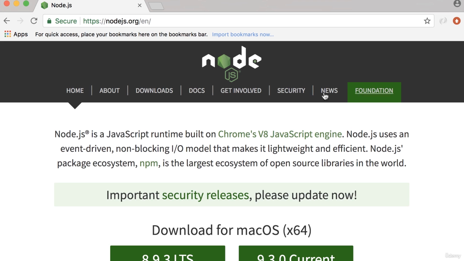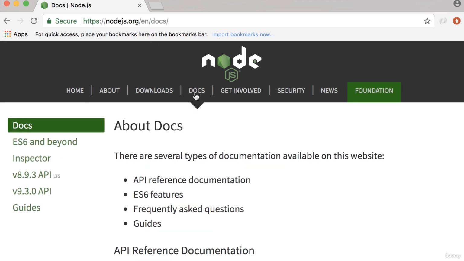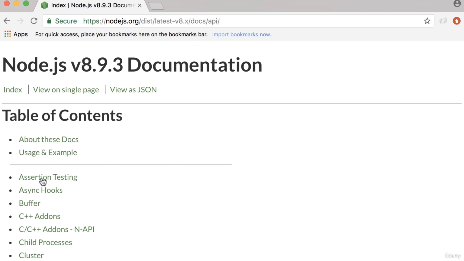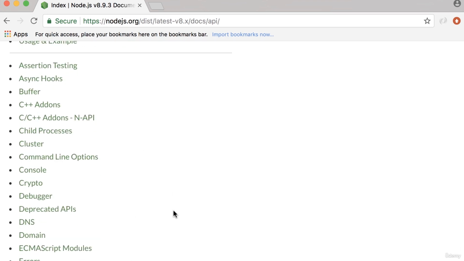Head over to nodejs.org, then go to docs. On the left side, go to version 8.9.3. That's the current stable release. Chances are by the time you're watching this video, this version might be different. So that doesn't really matter. Just pick that version.